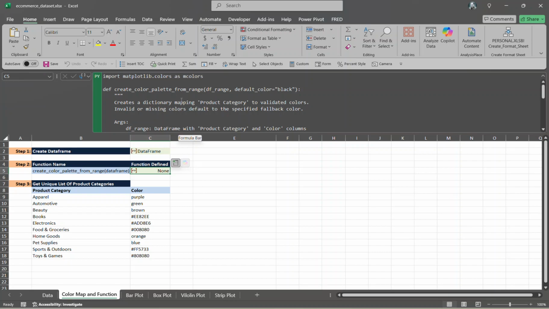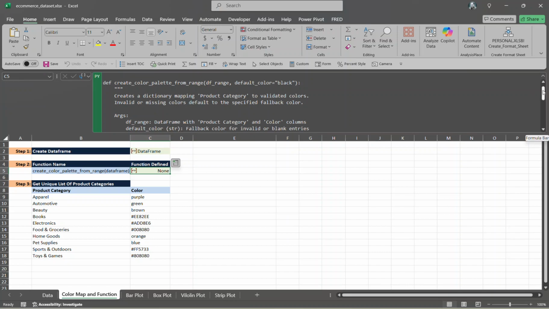So let's walk through this defined function. Basically, I'm creating a dictionary mapping of the product categories that you see to validated colors. You'll see why I say validated colors later on. Invalid or missing colors default to a specified fallback color. So in other words, my custom defined function takes in two arguments. One is required, which is our data frame, and the other is our default color.